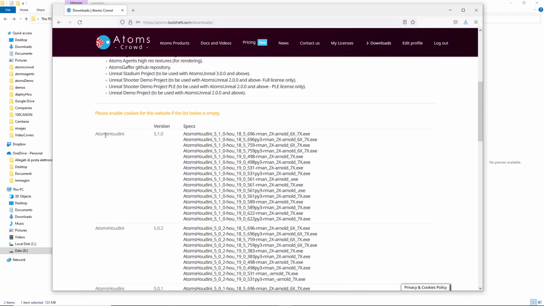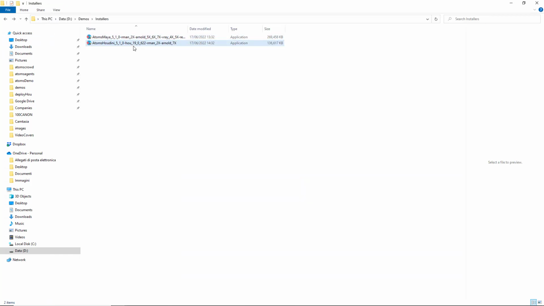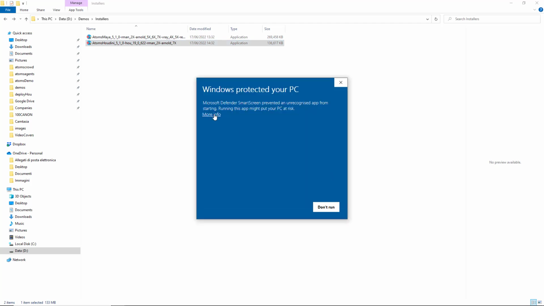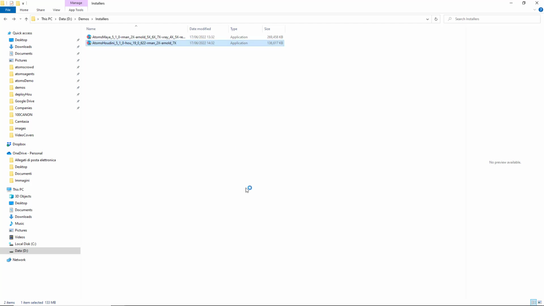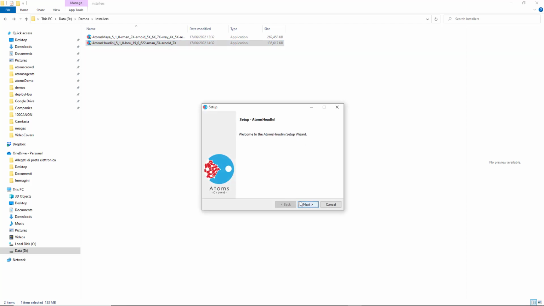Here basically I'm going to download AtomsHoudini 5.1 and you have to make sure that you're downloading AtomsHoudini for your Houdini version. So I've already downloaded AtomsHoudini for Houdini 19.622 and I'm using Python 2. So it's already here in this folder. I'm going to double click on it. I'm going to select more info and run anyway if you see that warning showing up. Then I'm going to run the installer.